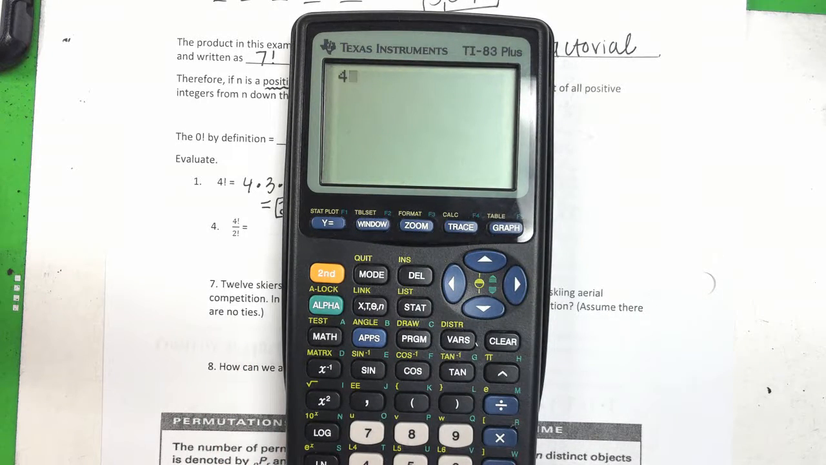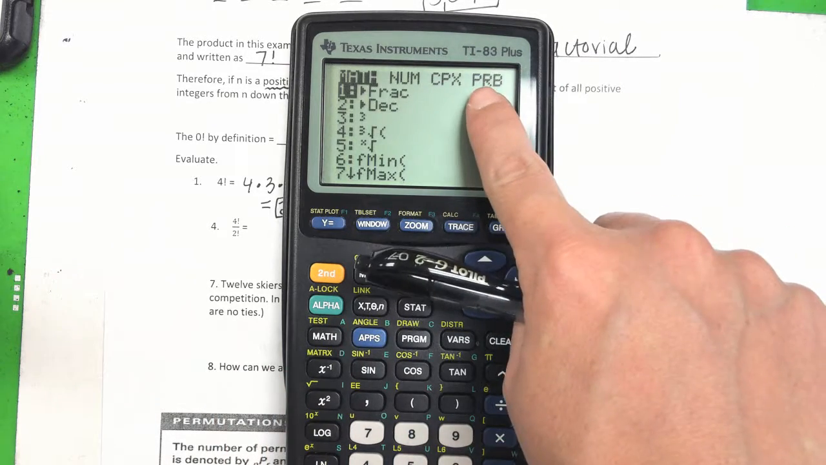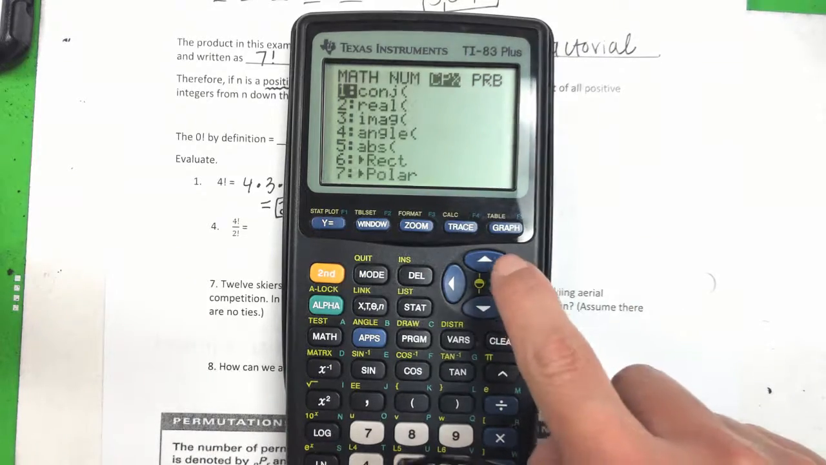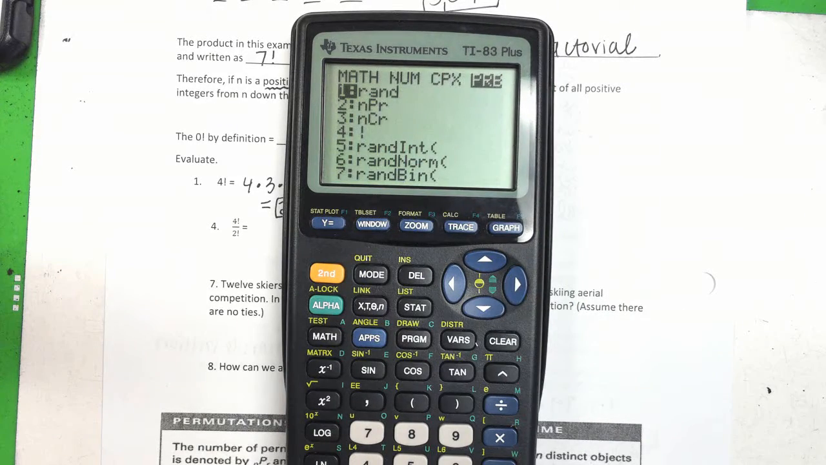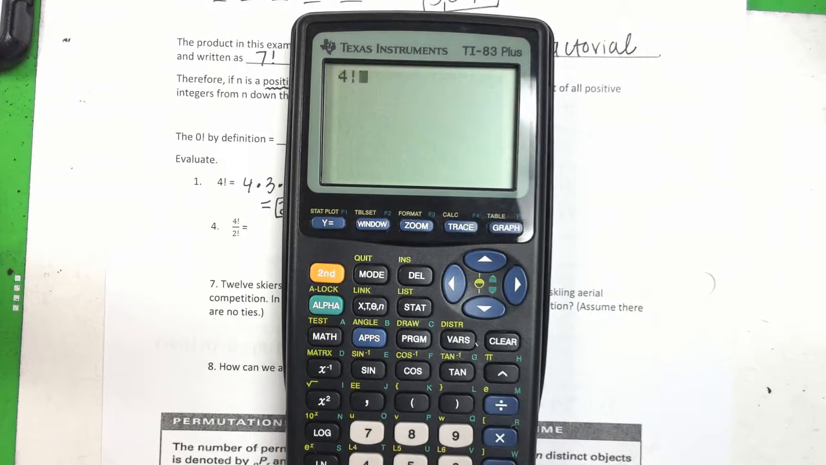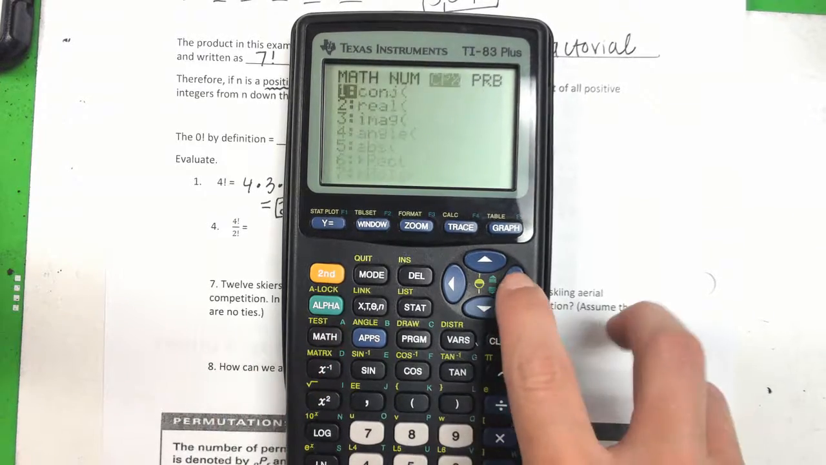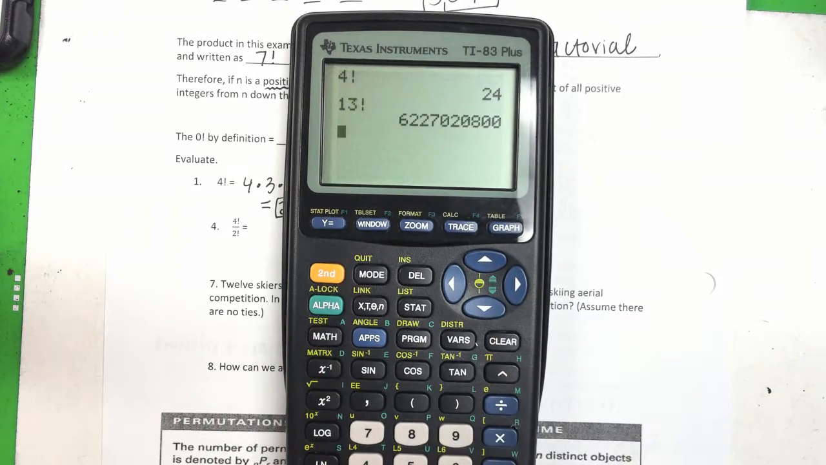Then press the math button. There's a math key right here. And see where it says PRB? Go over to PRB. And see where it has that exclamation mark? That's a factorial, so you can go down to it, hit enter, and it'll give you the factorial. You don't even have to calculate it. Which is really useful if you get to like 13 factorial. For 13 factorial, you'd have to do 13 times 12 times 11 times 10 times 9, all that, right? With this, you can just hit 13 math, go over to factorial, and it'll give you the answer instead of you having to type it out, okay?